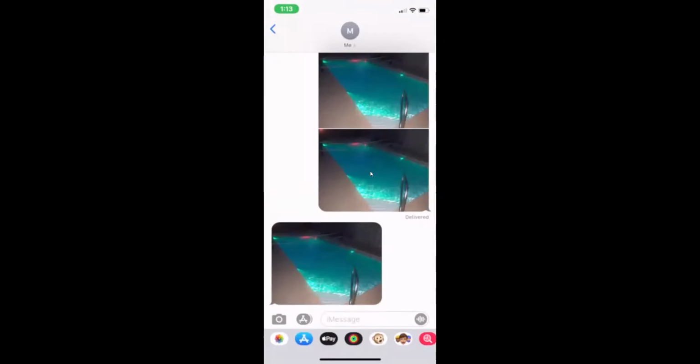And it's a picture of a pool. Say I want this pool to not face this way, but I want it to face another way. So this is the picture that she sent. What I need to do is save this picture out of my text messages.